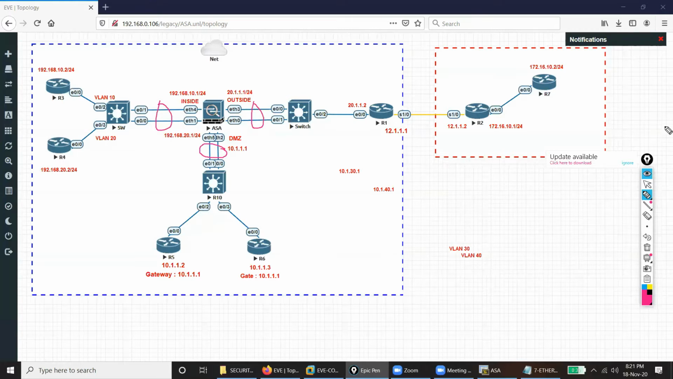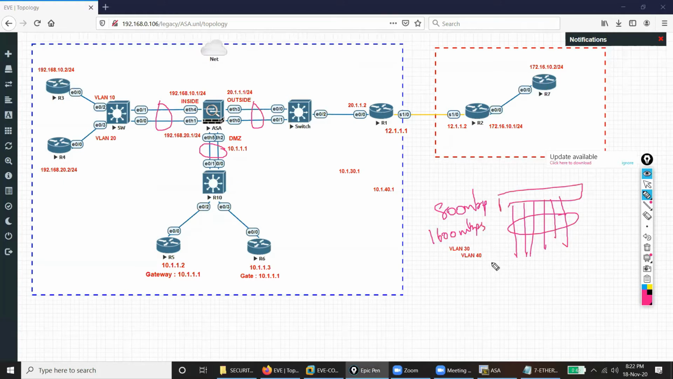So what is EtherChannel? EtherChannel is nothing but aggregating, bundling of links, for increasing the throughput. So if you are making a bundle of 4 links, you're going to make it 800 Mbps. If you're bundling it with 8 links, you're going to make 1600 Mbps. 800 here and 800 here.